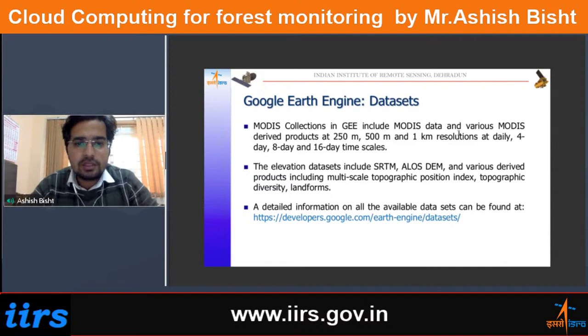MODIS data is also there. And not only is this data available there, but the temporal resolution is also there. Like a satellite sensor is capturing data every 6 days or every 12 days or every month, so the data is acquired temporally also, and it is made available in the Google Earth Engine.